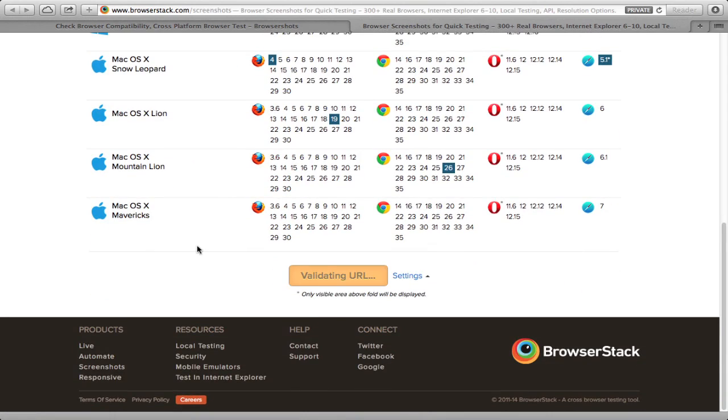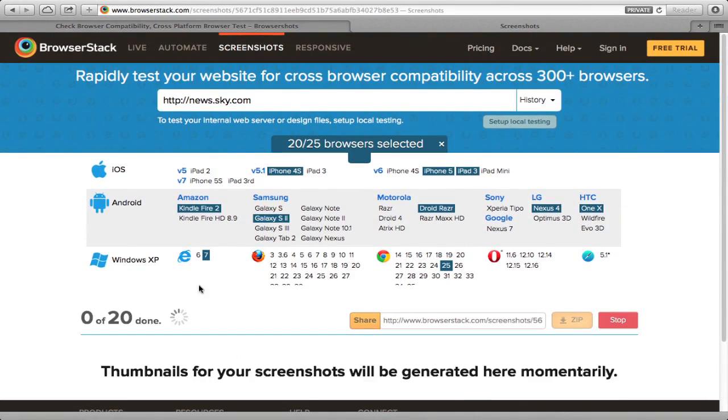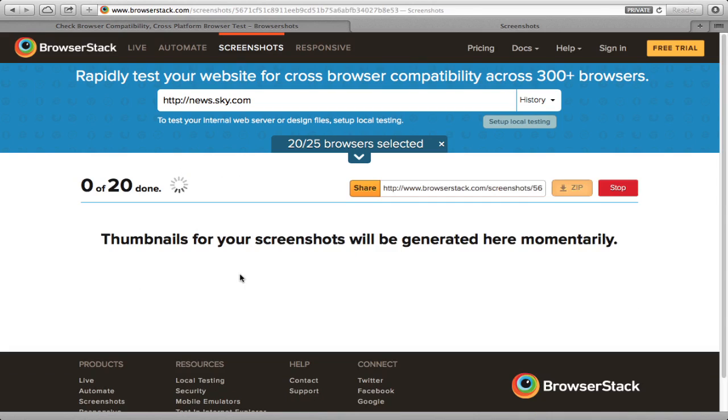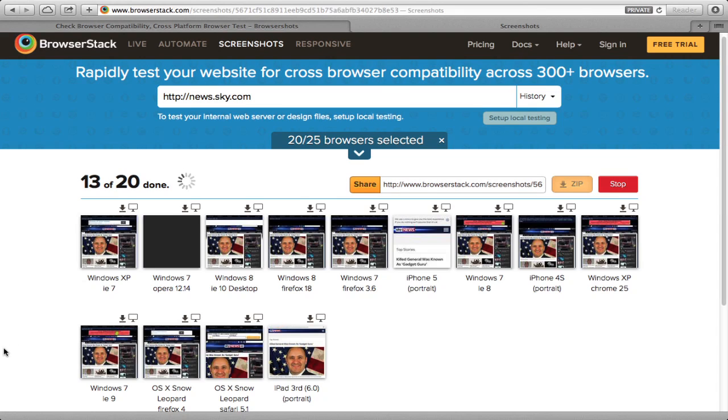So let's generate some screenshots. It's just validating the URL, and you can see now it's working through 0 of 20 done. Thumbnails of your screenshots will be generated here momentarily. So let's just wait a second and see what comes up. Okay, so as you can see here, it's not taking very long. There's 20 out of 25 browsers we selected, 13 out of 20 done.